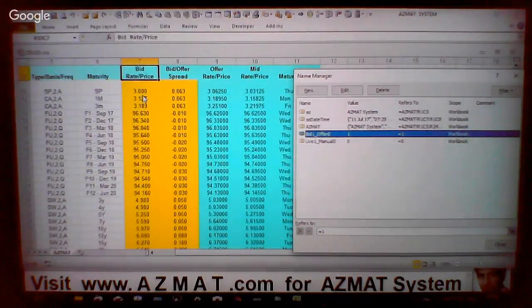Bid offer spread is entered by the user always, whatever the value of bid1_offer0. Whether you're entering the bid prices by having this variable 1, or entering offer prices by having this variable 0, the bid offer spread, the difference between bid and offer prices, is always entered by the user. AZMAT System does not enter this.